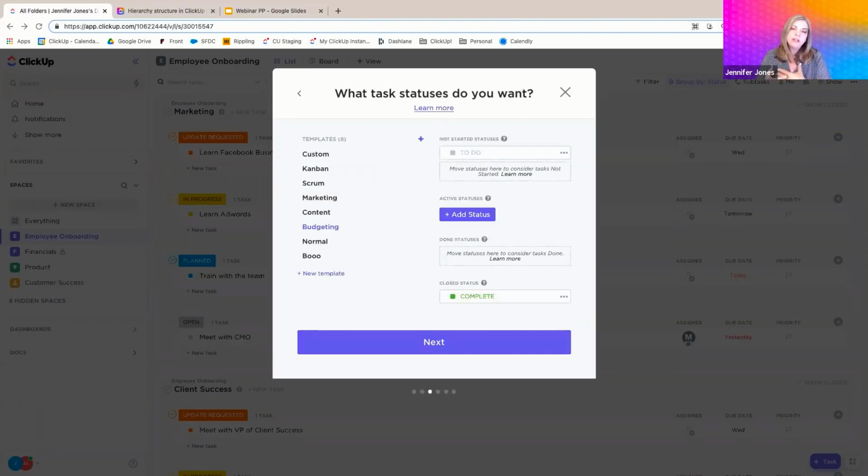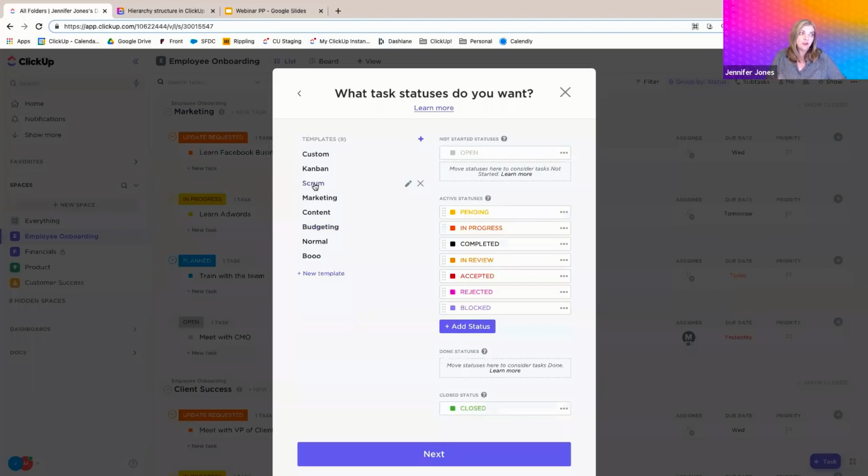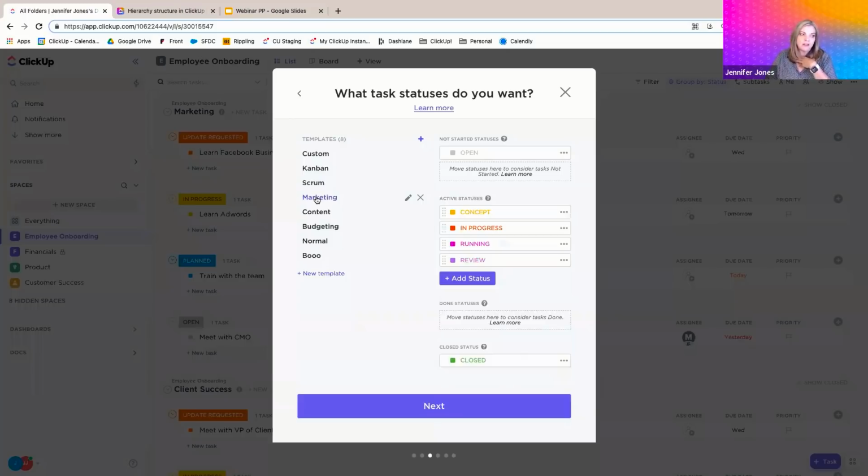And now we're going to think about statuses. So before you set your statuses, stop and think about, what are we using this space for? If it's for human resources, I may have a different set of statuses than I have for engineering. I created some budgeting statuses. I may have Scrum if you're doing project management, or if you're doing sprints, you may want to use Scrum. For marketing, we have some active statuses here. Concept, in progress, running, those types of things. So if you don't see things that fit here for you, you can create your own. You can create a new template.